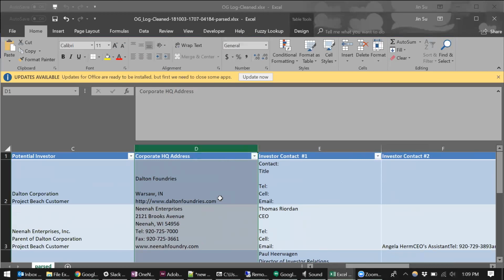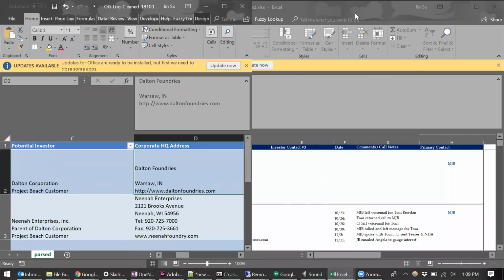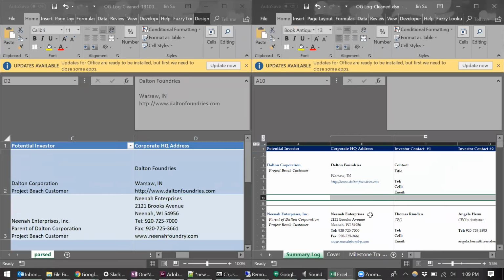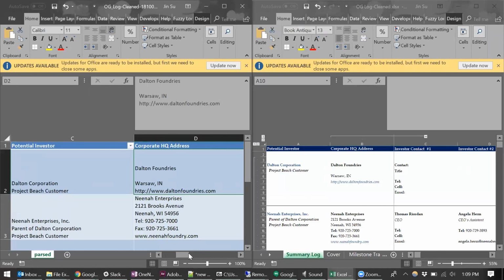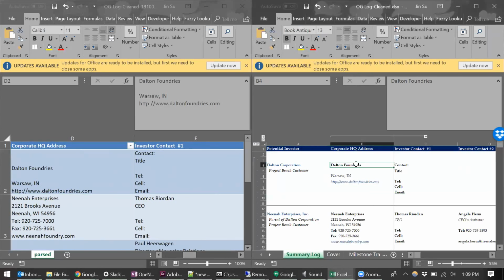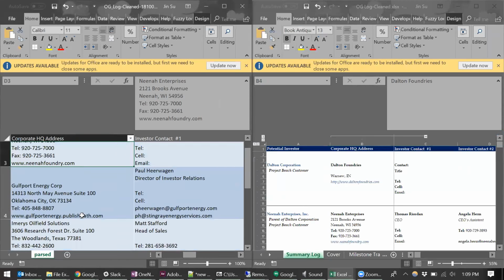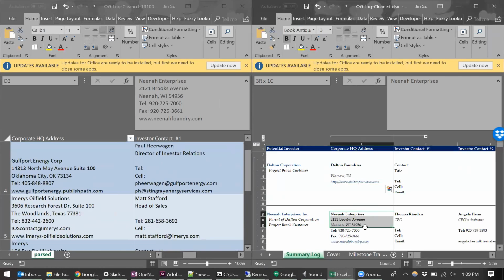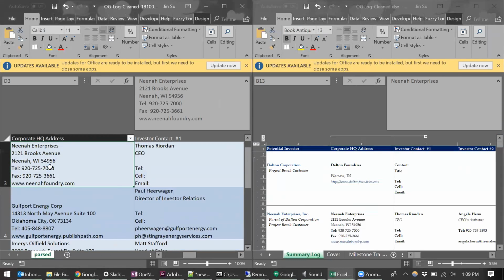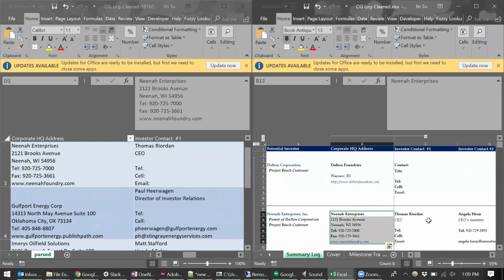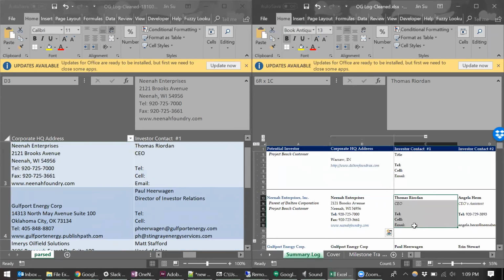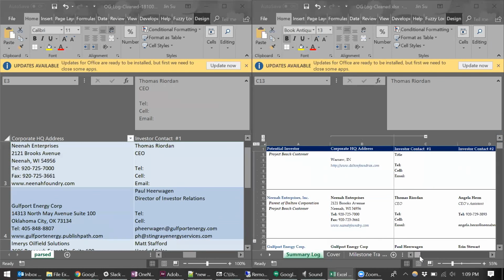In this sheet, we have successfully combined all the information that belongs to a single entity. So previously here we see that Dalton Foundries, it took place across 3 different cells. Now it's 1 cell. NEMA Enterprises was spread across 6 different cells, and now it's just in 1 cell. And going to the right, similarly, the investor contacts previously was 5 cells. It's now just 1 cell.